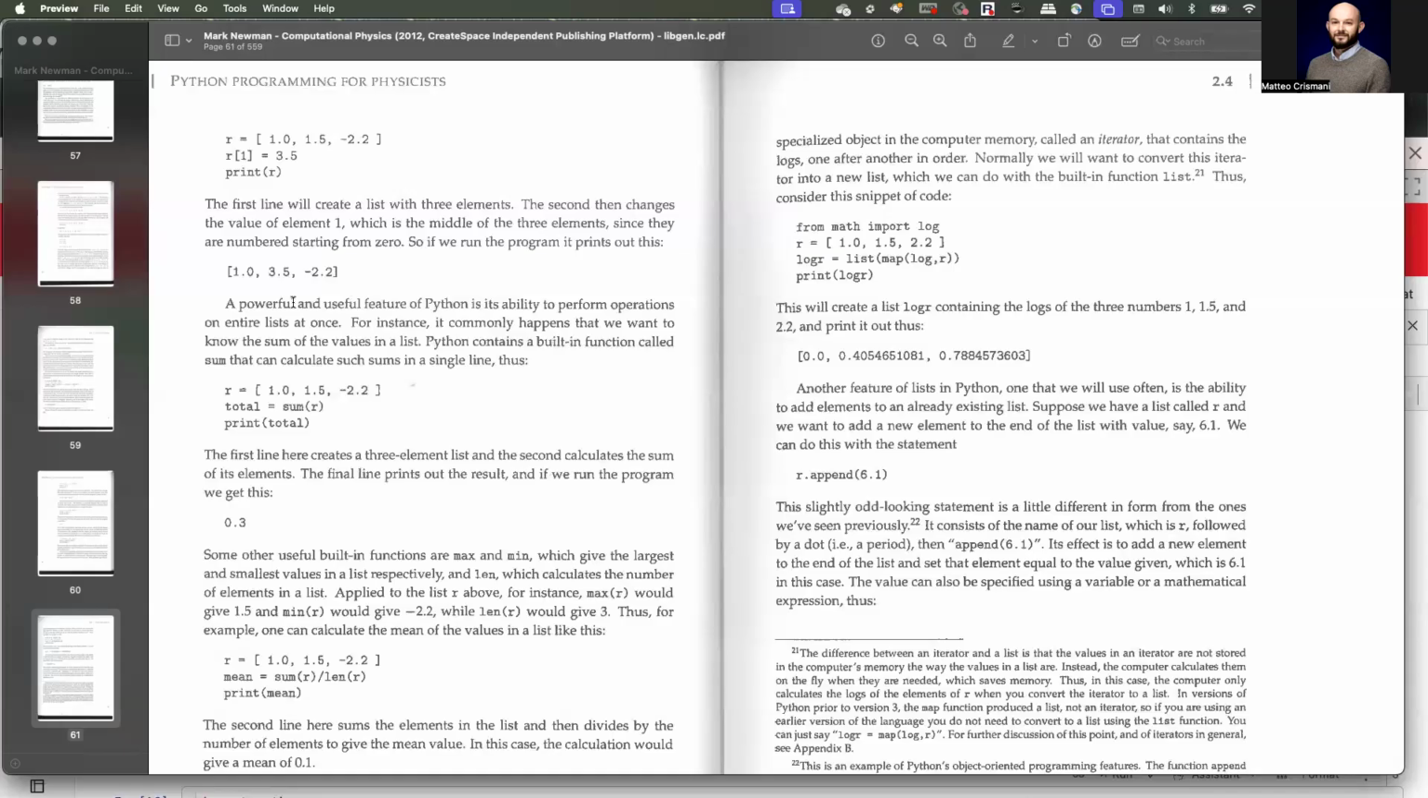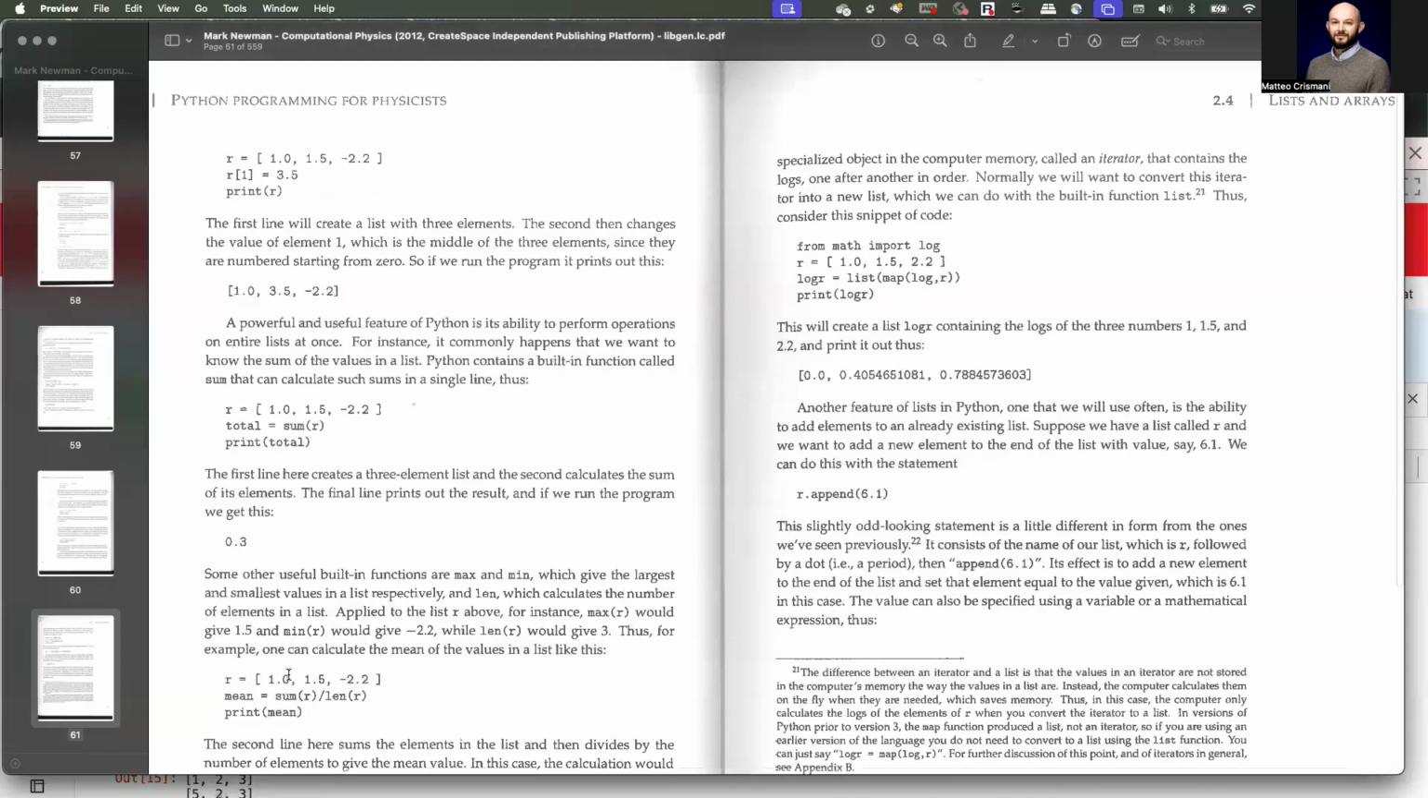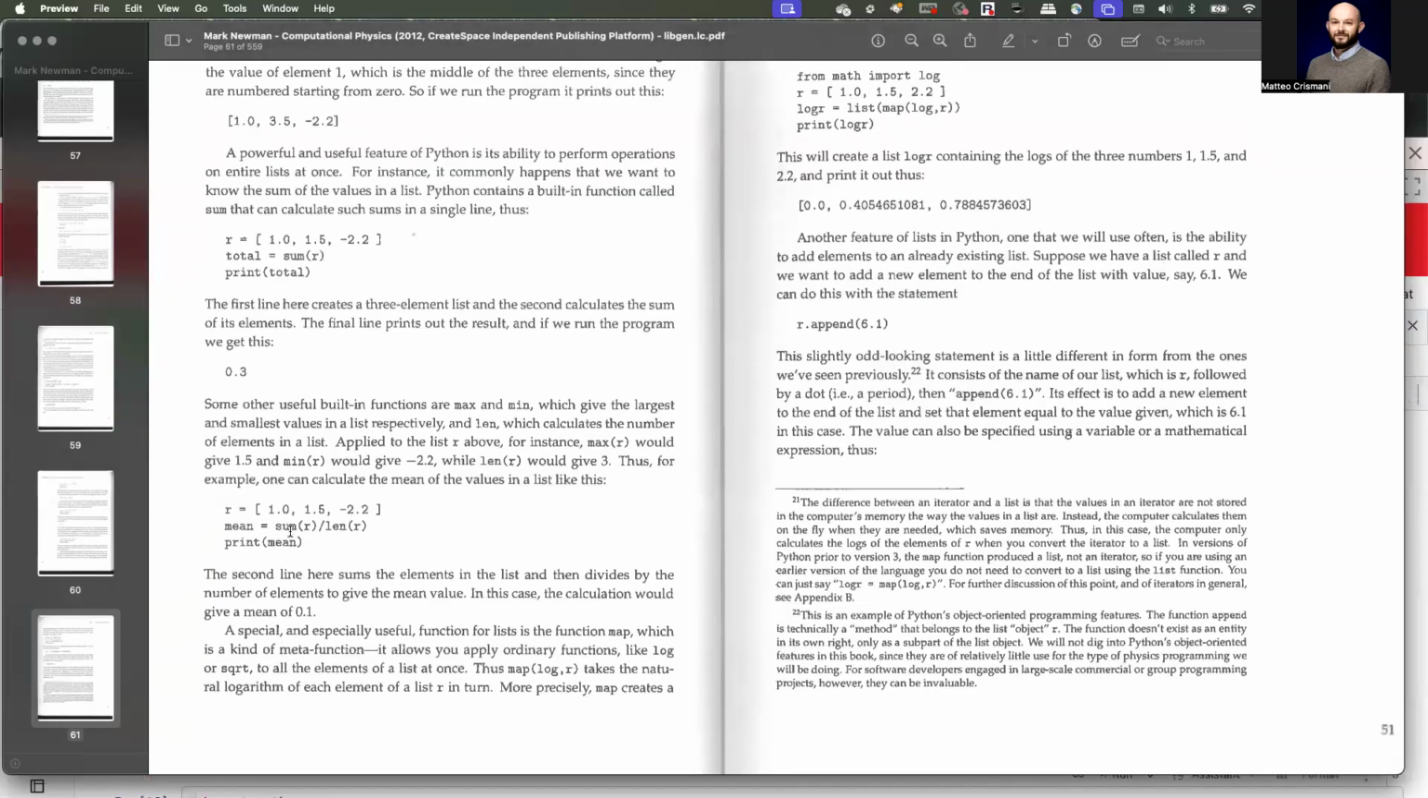When I was doing this example, I said, why didn't it change the first one? So then this is just an example of using the sum function. And this one right here is using max and min, which gives you the largest and smallest value within a list. Or we also have len, which calculates the number of elements in the list. So that right there, what is that? Well, we know in math, that's an average, or we can set that equal to mean. And that's what they do right here.